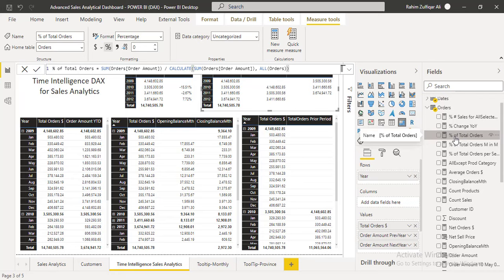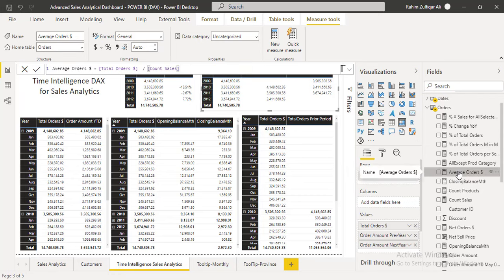In this particular explicit measure, I have used the sum function, calculate, and all. Then we have another measure which is percentage total of orders month in month. Now this is very interesting to understand, right? So these are some very good advanced level DAX which I have added. Average orders, very easy. Total orders divided by count of sales, right?